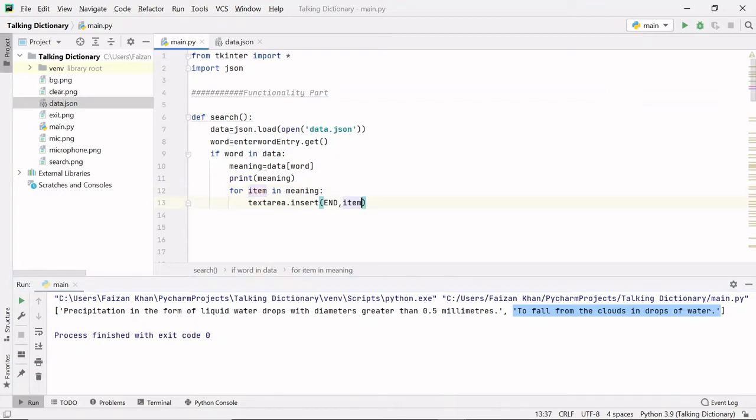So this is how you can insert. First meaning will be inserted, then the loop will run again, another meaning will be stored inside this item variable, and then a new meaning will be inserted inside my text area. Okay, so after the first meaning is inserted, I also want to insert a new line. So we can insert a new line like this. Two new line characters we can add after the first meaning is added inside my text area.